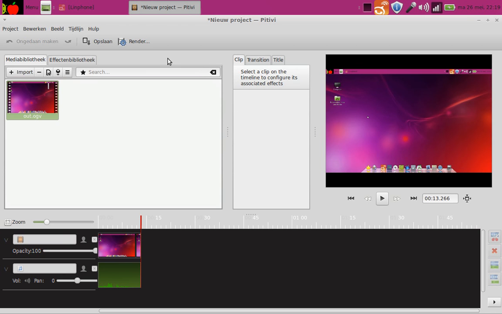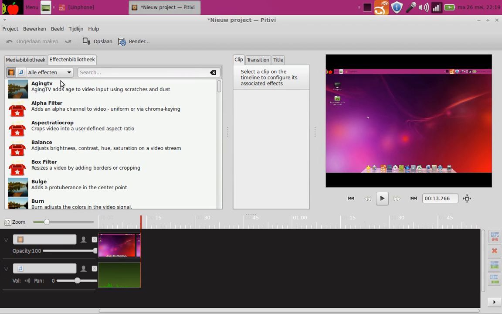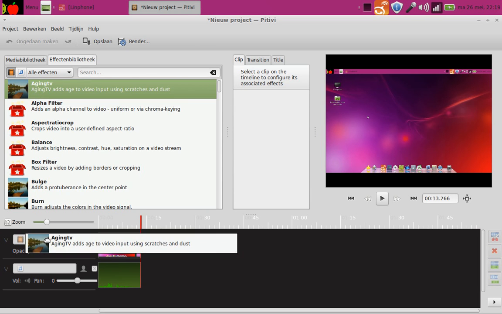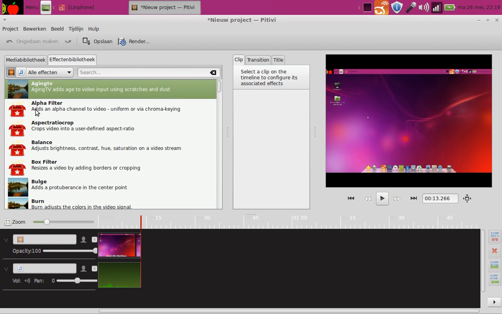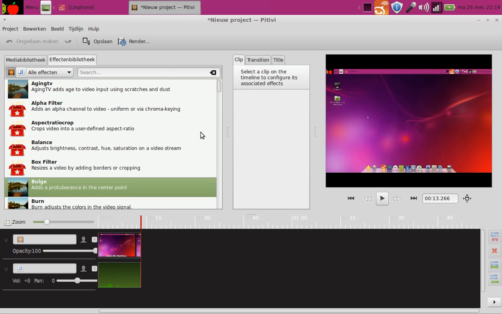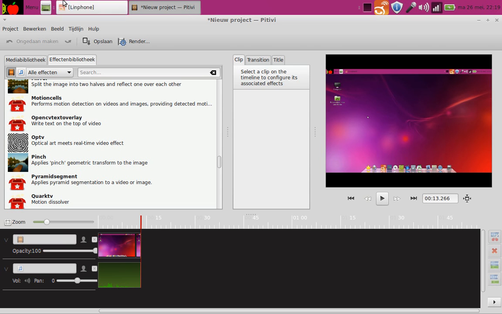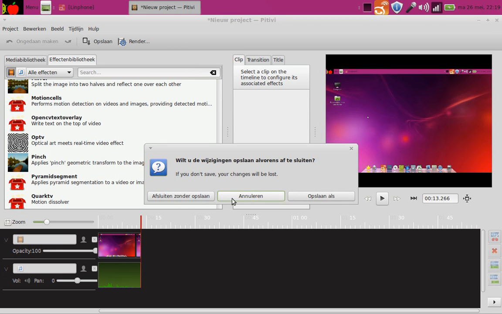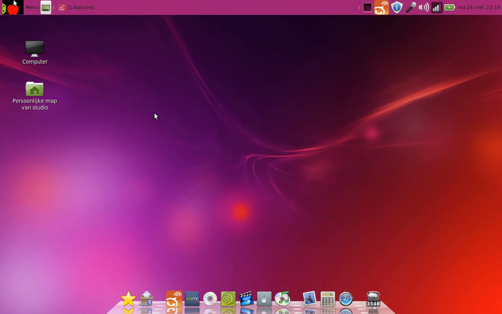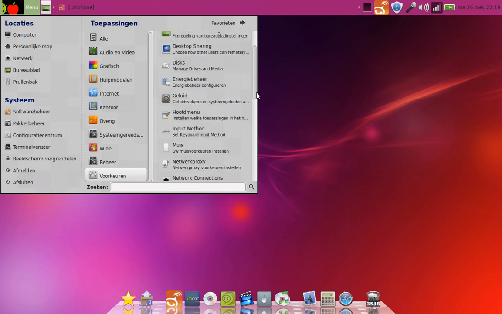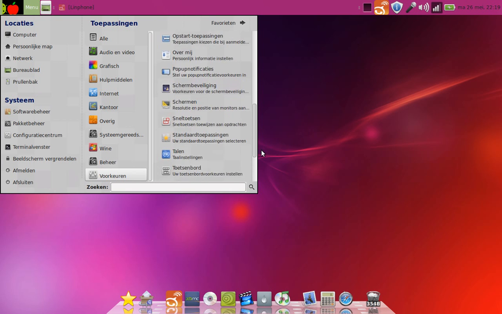Clip, select the clip. Okay, cool. Effects. Oh, what is this? I don't know how this works. Alpha filter. Okay, so these are like effects that you can give to the video. Well, you see guys, I just found a nice little video editor that I of course still have to learn how it works, but it's there. So peeps, nothing more to show you in this one.